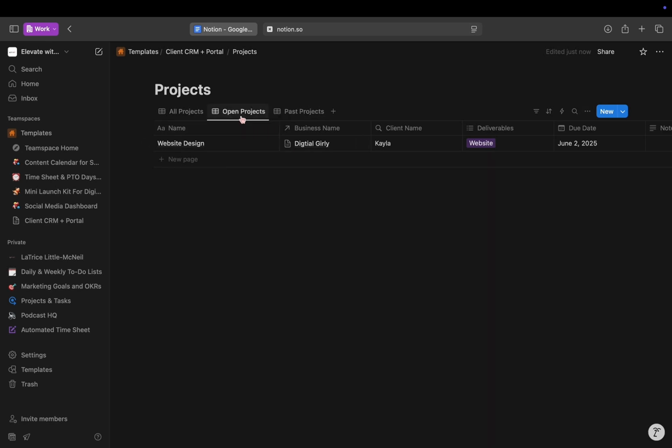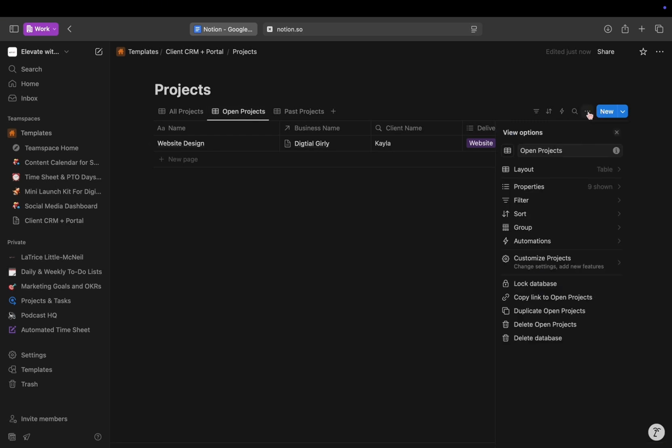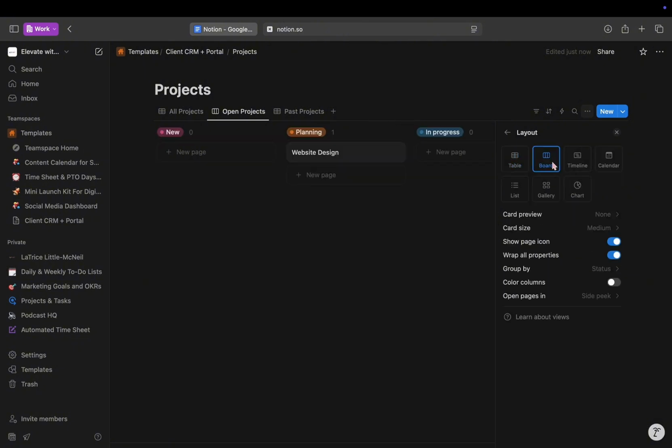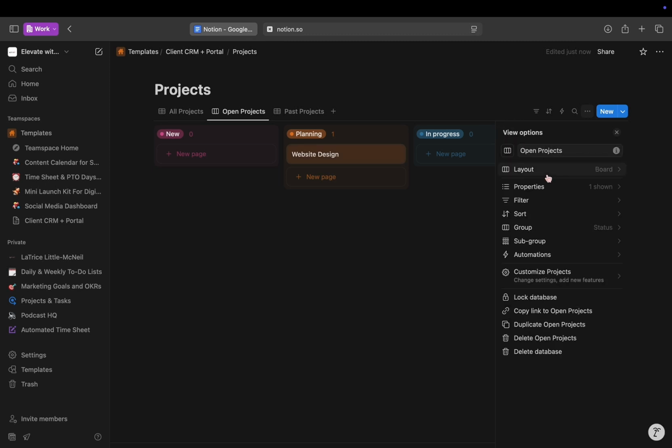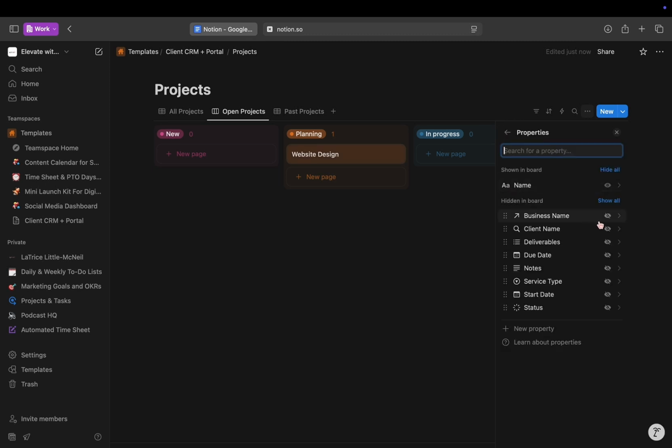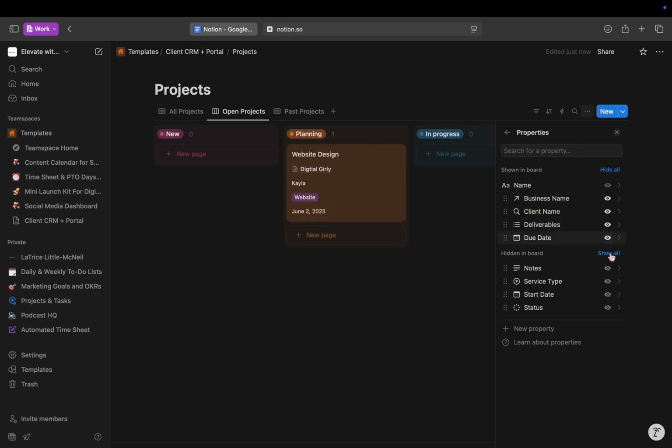Now we're going to go back to open projects, and we're going to click on the three little dots beside the new button and select properties. Open this up and click on all of the properties that you want to show on this page. I'm also going to change the layout view to board view, and I'm going to color my columns, and then again go back to the properties and select the properties that you want to show on this page.